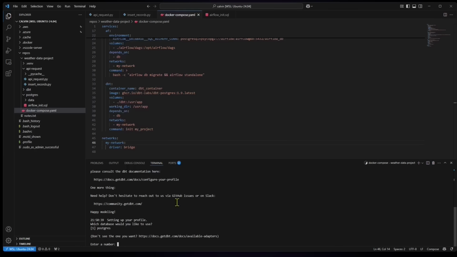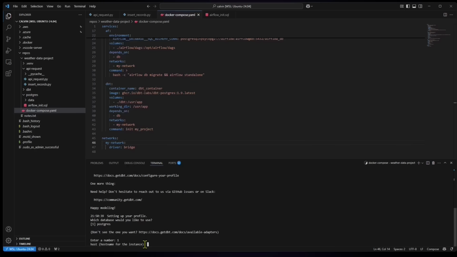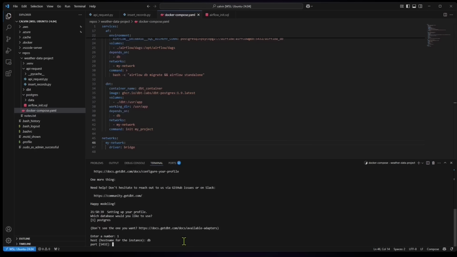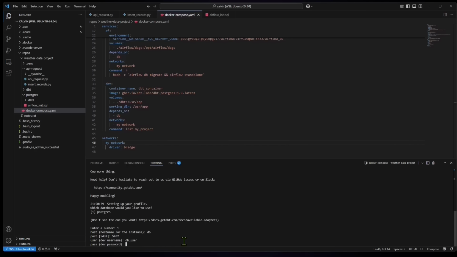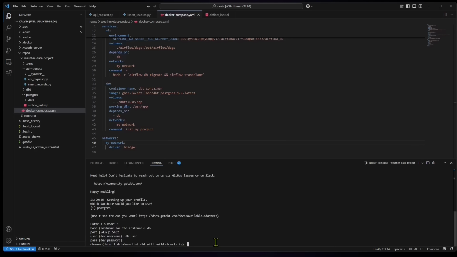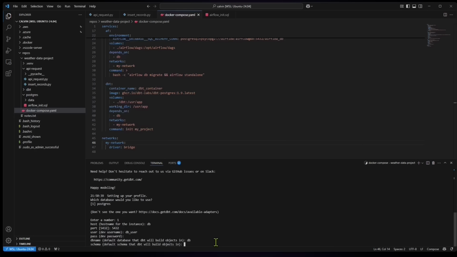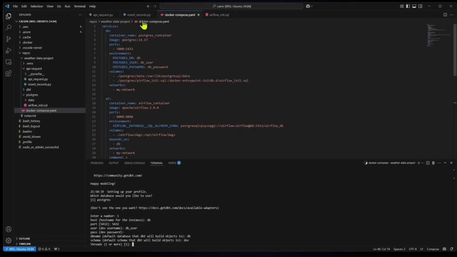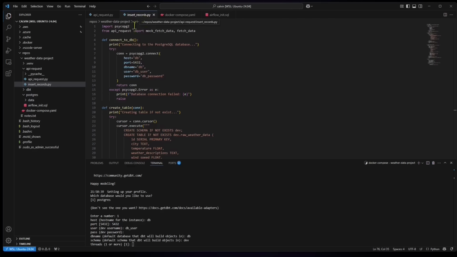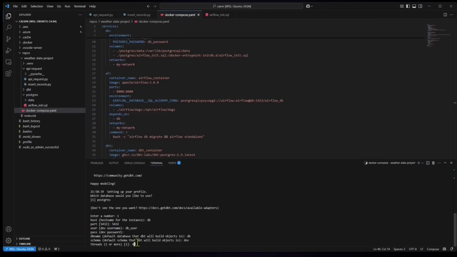This will allow us to interact with its terminal, and it's asking which database would you like to use. I'm going to select one for Postgres. The host is going to be DB, port is 5432, the user is DB user, the password is DB password, the database name is DB, and the schema is dev. And these are all the things that we've determined in the Postgres container here, as well as in the insert records file here. And for threads, I'm going to do 4.